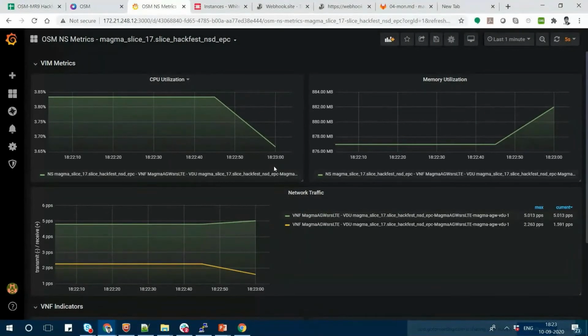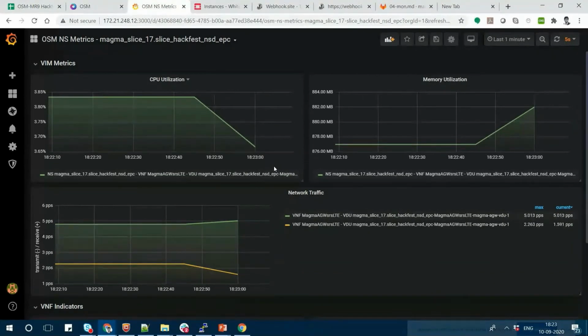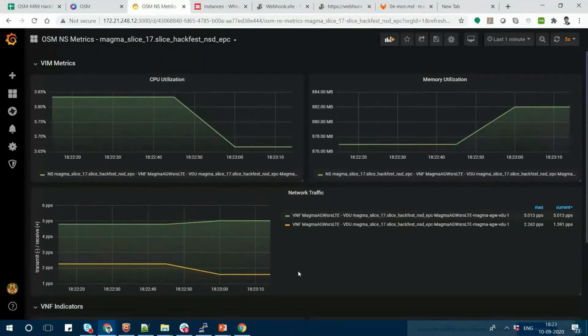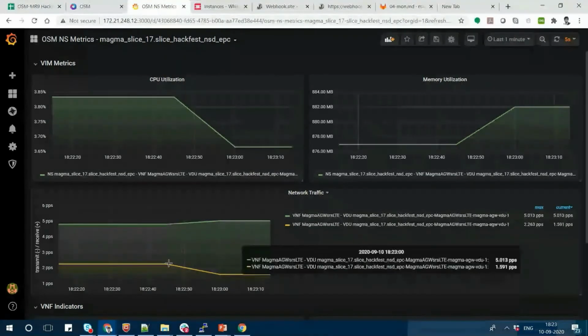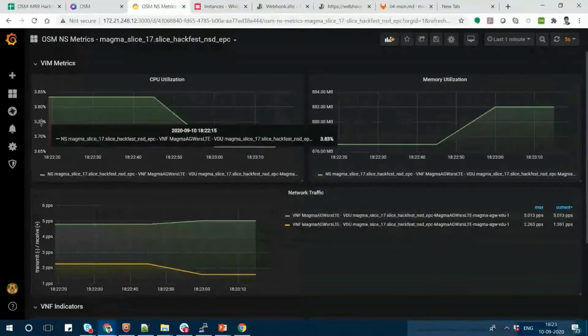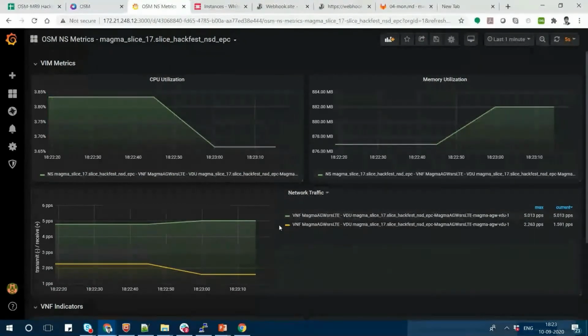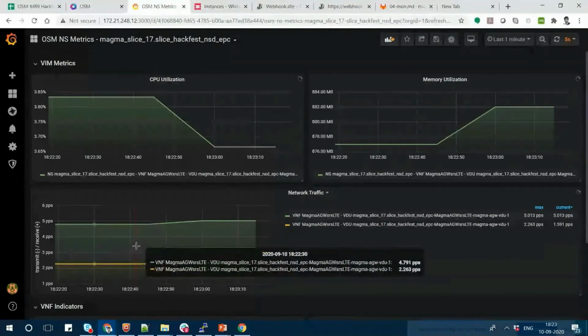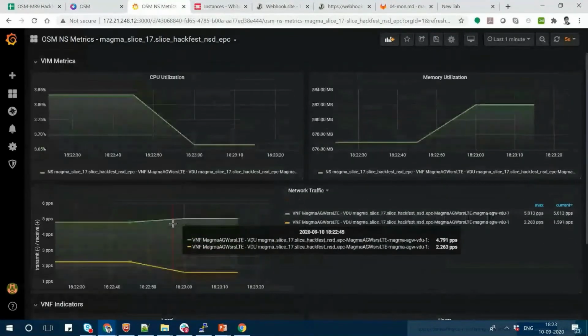I think around 10 to 15 seconds it takes to get the first metrics. So you have to be a bit patient when it's coming for the first time. But for people who already have the slice up and running, you should already see the CPU, memory, and packet input/output. Okay, so these are the metrics you can see.